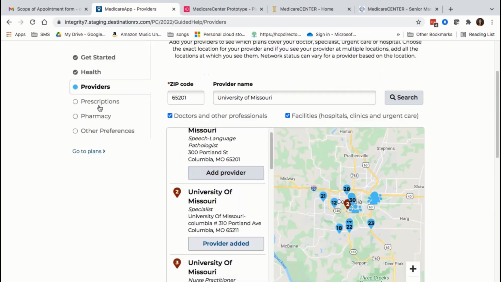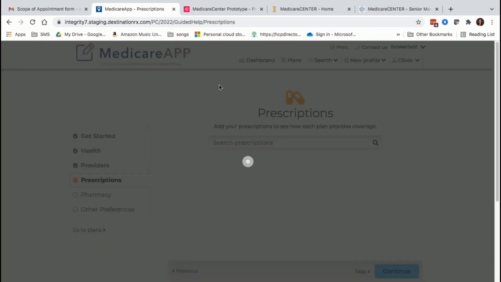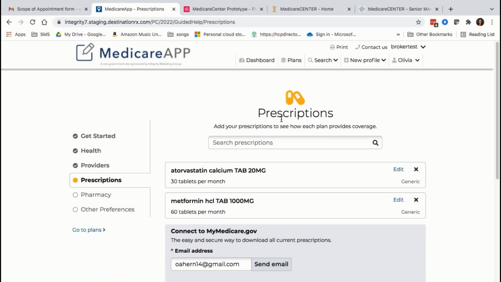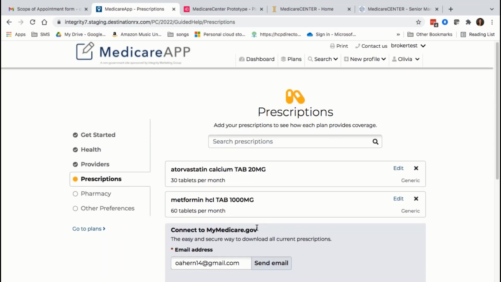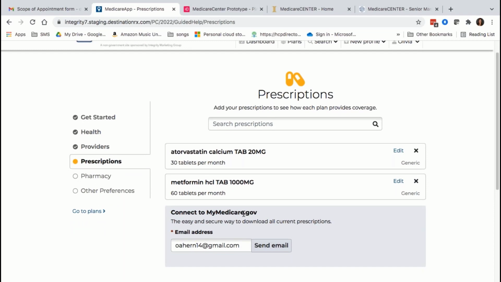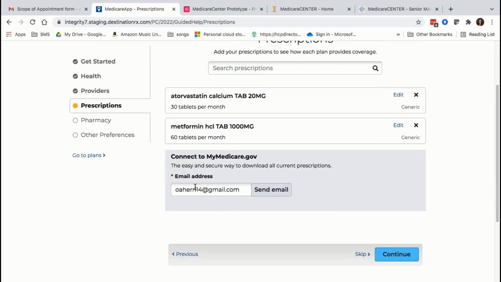Next step, we'll go ahead and click on prescriptions. Again, this does store drug information. So if you have a client that utilizes mymedicare.gov, a really cool feature that this has is Medicare Blue Button. What you'll do is type in the client's name, or just have the name and the email address that is defaulted into the system.